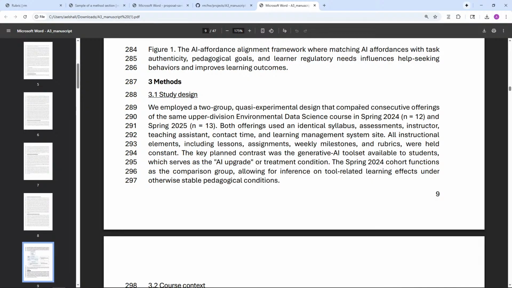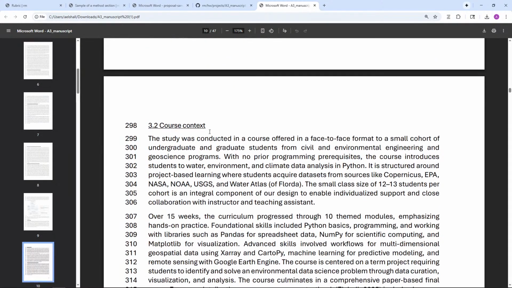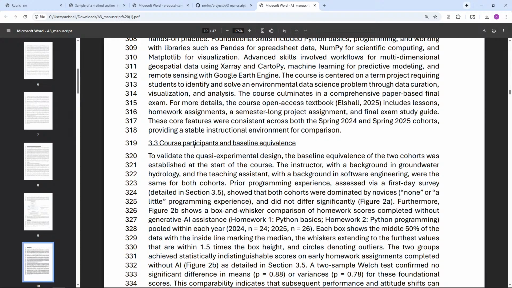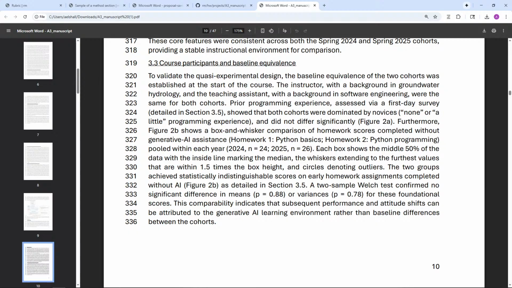I will keep everything constant. The only thing that will change will be the new upgrade. For example, this cohort was using ChatGPT 3.5, and this cohort was using ChatGPT 4.0. They could use any other tool, but this is just an example. So this is the study design. This is the course context. I explained the course context, course participants, and baseline equivalence.